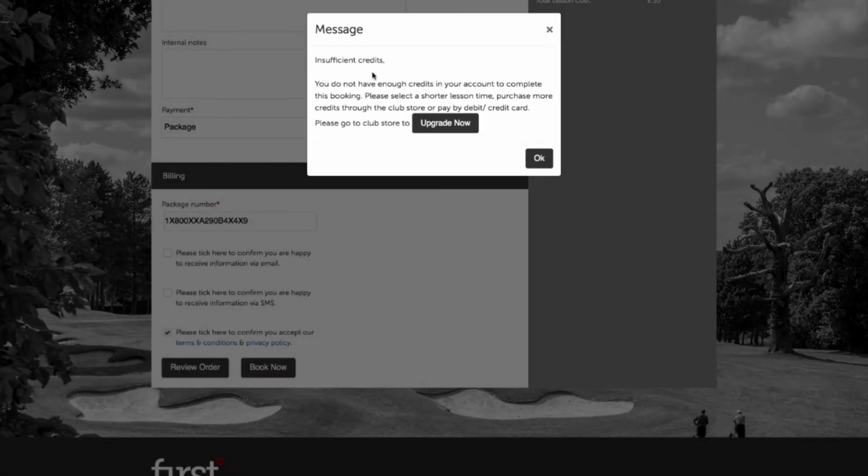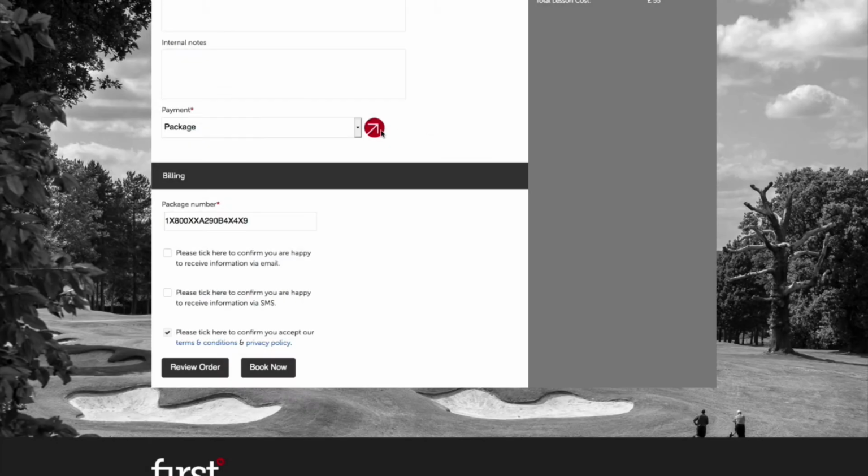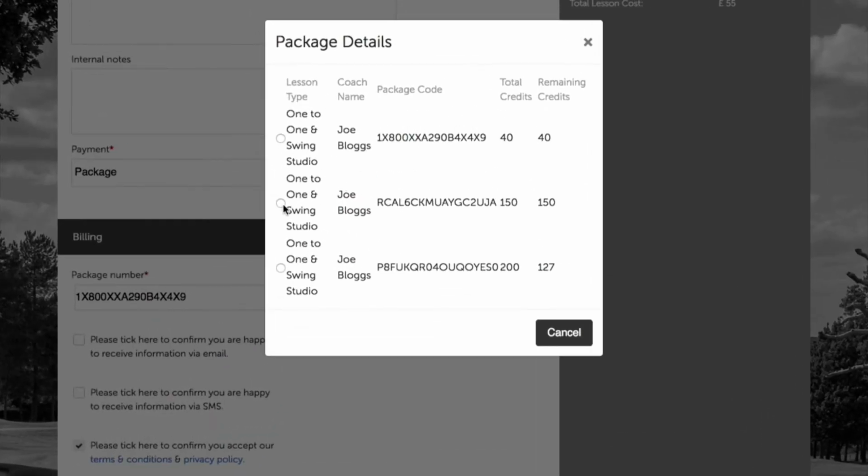We can see now that it's stated that there's insufficient credits, and the customer would need to top up their credits through the coach or by purchasing credits in the store. We'll cover this in a future chapter. However, let's choose a different package. The middle one has 150 total credits remaining.